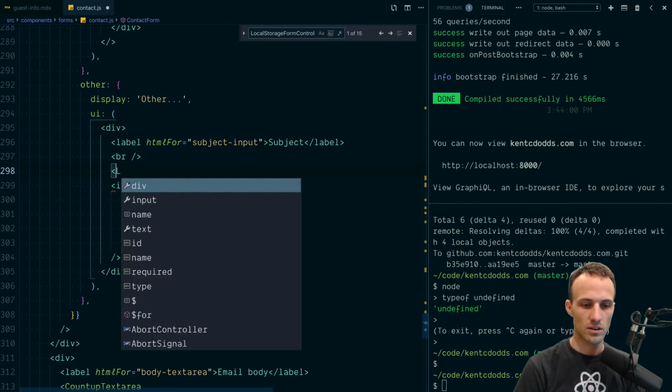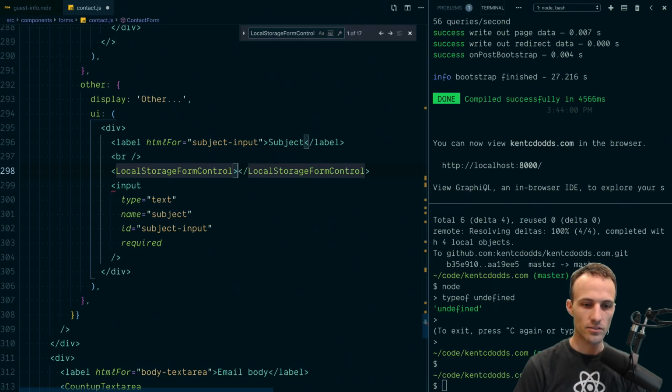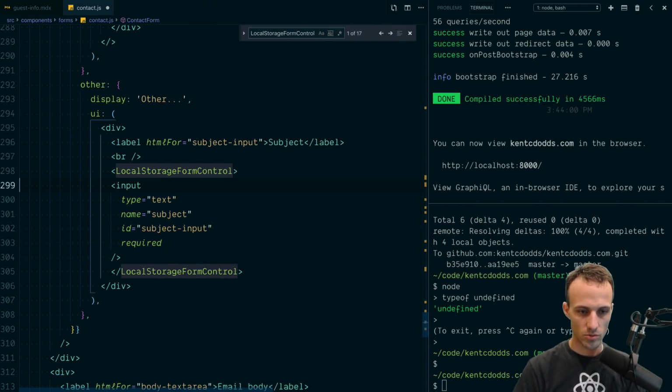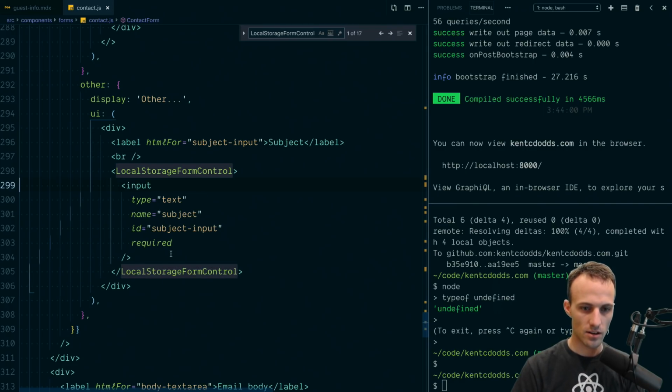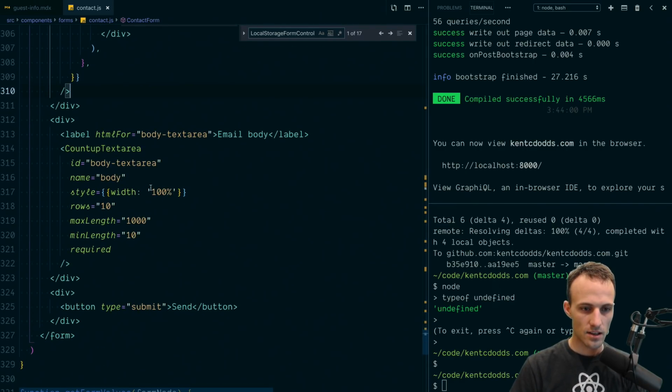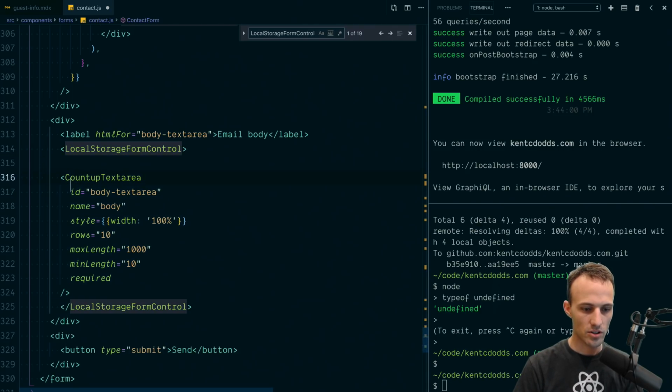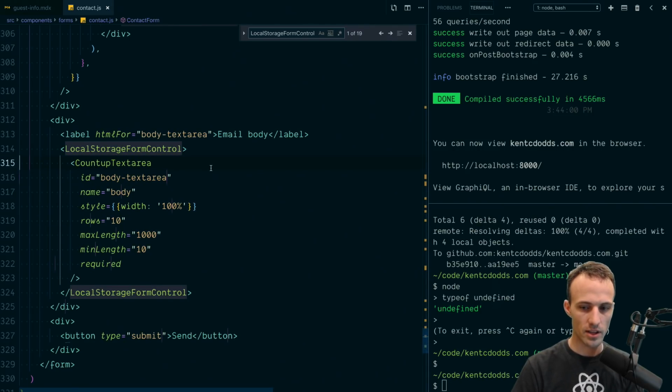And then we've got this one, local storage. I love showing off the fact that I'm using BRs all over the place. Yeah, welcome to the World Wide Web of yesteryear. I'm still using BRs. Okay, and then here's the count up text area. We'll see about this one. Local storage form control. I'm pretty sure that'll work, but I can't remember exactly what the API for that is.